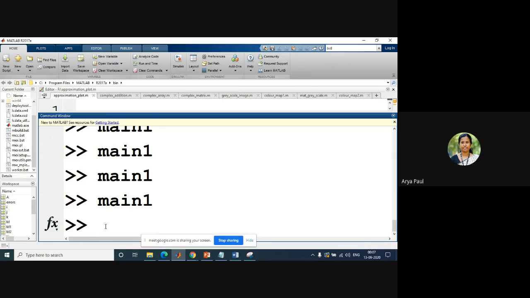In MATLAB also, there are many platforms for creating a graphical user interface or GUI. MATLAB is one such option. So for creating GUI, you just go to MATLAB, and in the command window you type guide.